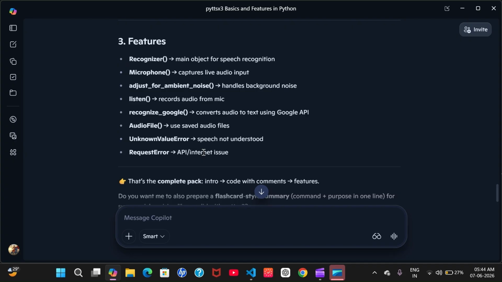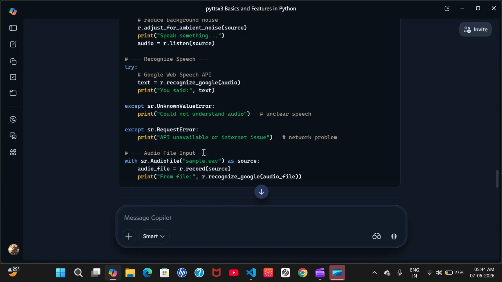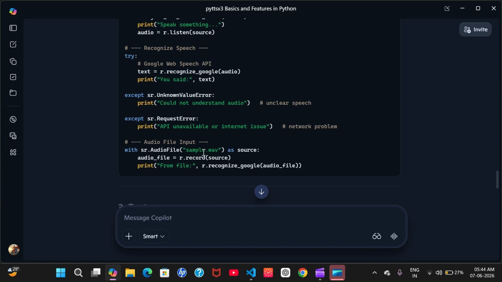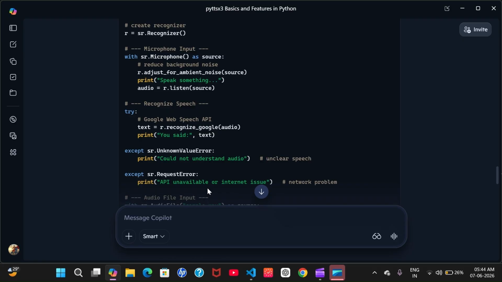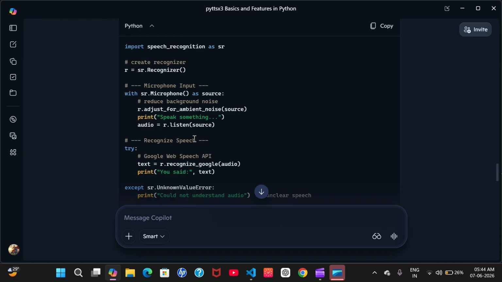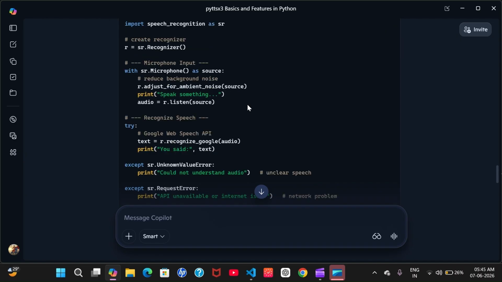Okay, now let me tell you an important thing, that is how to handle timeout problems. See, if the user doesn't speak, the program waits forever. So in that case, you can put in a solution. You write r.listen(source, timeout=5). You can put timeout equal to 5.